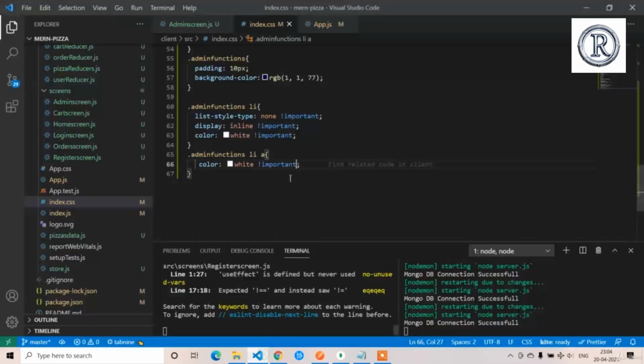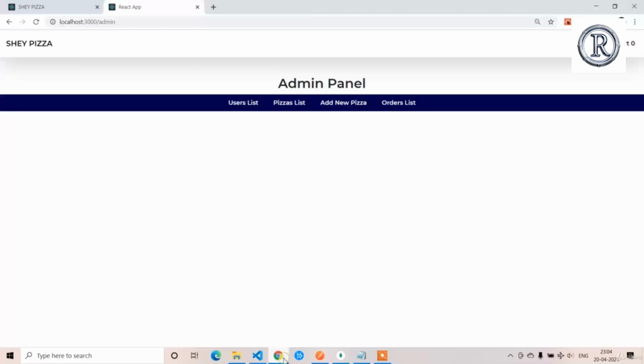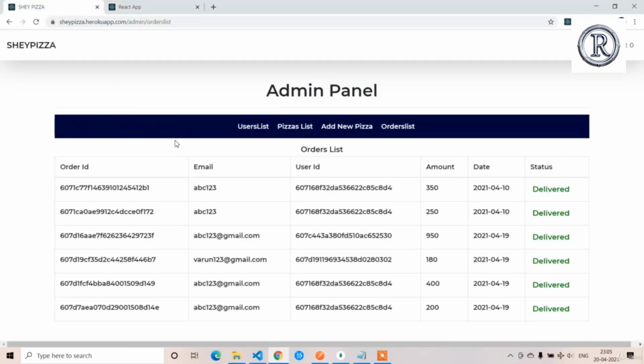Let me add some margin, or you can also add padding. So I will add p20, padding 20. So now it's looking much better. So users list, pizzas list, add new pizza, and the orders list. So now we have to design these screens. So in the deployed version we are having the margins for these elements. So let me do that.